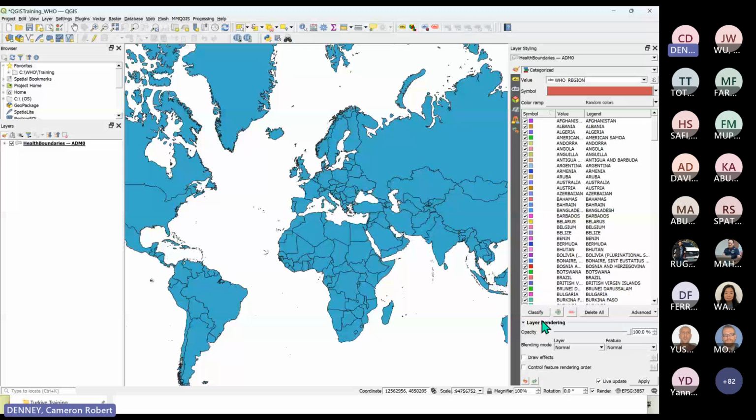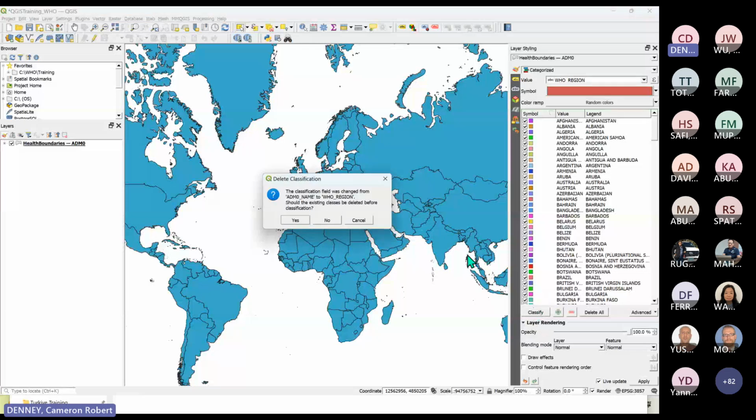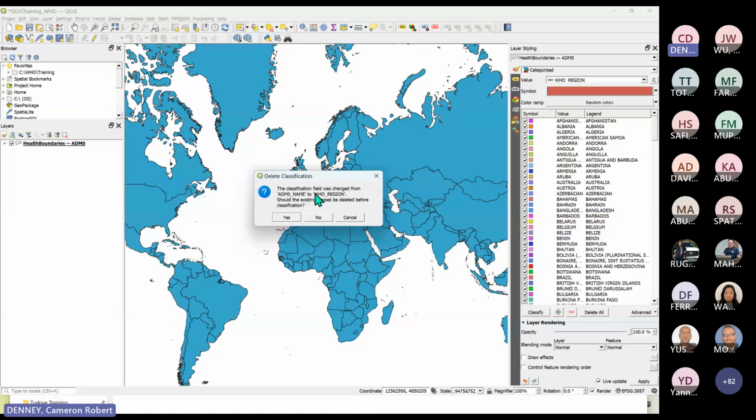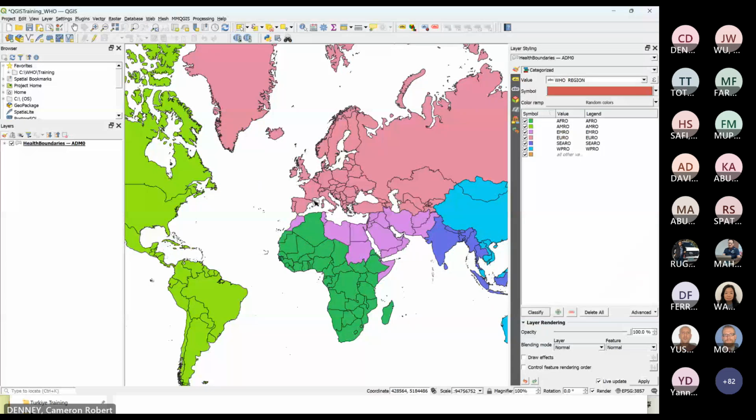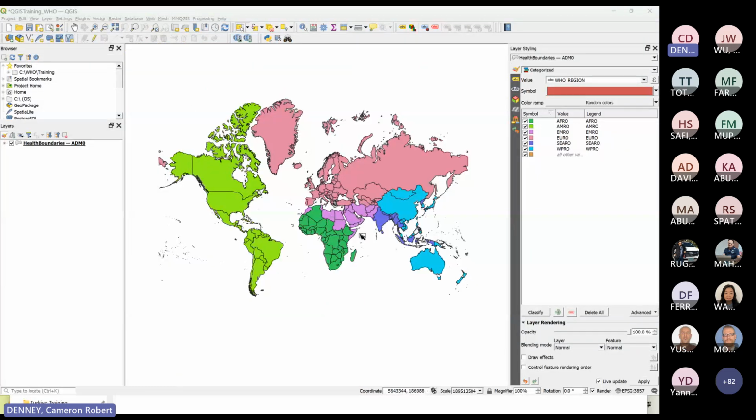We'll have to, again, push this classify button down here. QGIS will nervously warn you, are you sure you want to do this? And let's say yes. And now, this is pretty cool. Now, each area is not just a unique color unto itself, but we've categorized each area by the WHO global regions. So you can see Afro, AMRO, EMRO, Euro, SEARO, and WPRO.